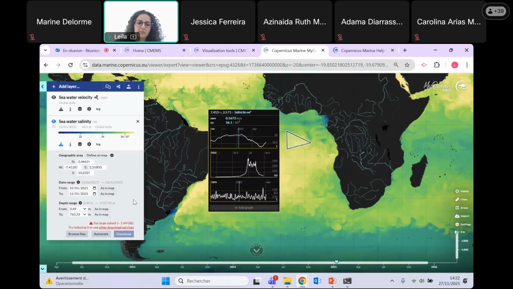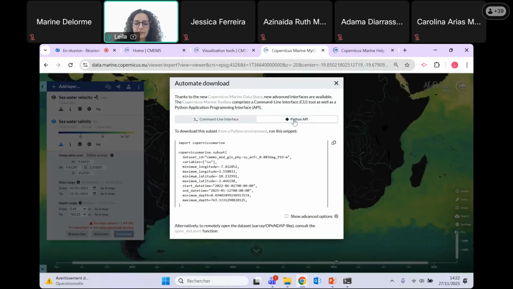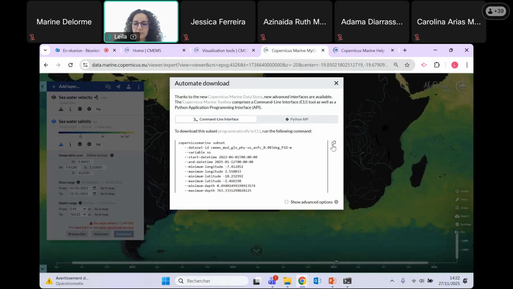Another way that might be more effective is to use the automate button. So all the parameters you have selected before are written in the Copernicus Marine Toolbox format for the command line interface or for the Python API. You just have to copy the request and then you can use it to download the data with the Copernicus Marine Toolbox. If you don't know about this tool, I'm just going to present it when I'm done with the presentation of MyOceanPro. But this is a very useful tool, you will see.